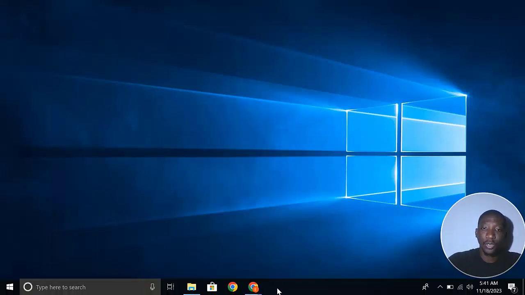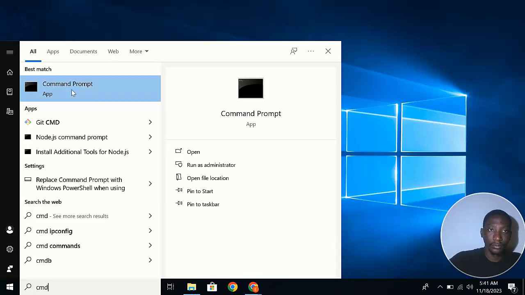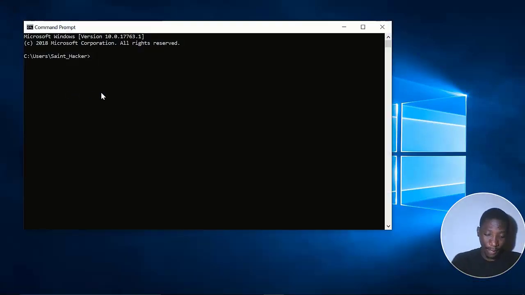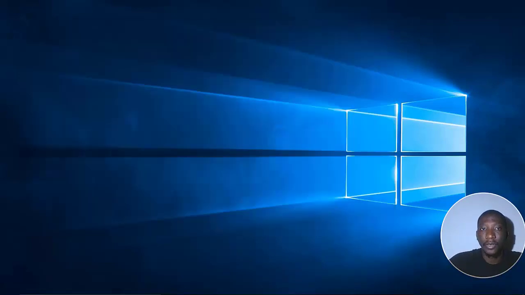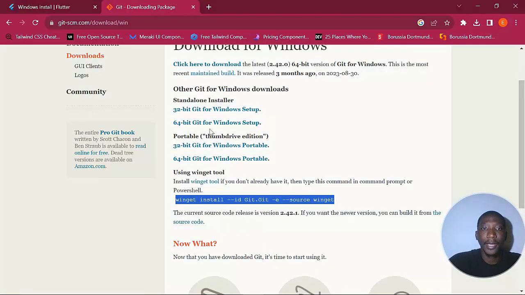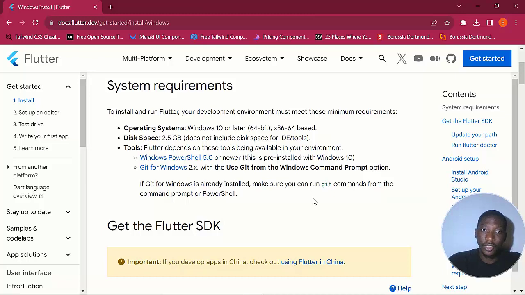But you could come to your command prompt and just type in git -v, and you can see git version 2.42.0. So that's how you know that git is installed on your PC. So I'm going to close all of these and come back here. So git needs to be installed. Once you've installed git, we then go to the next step.